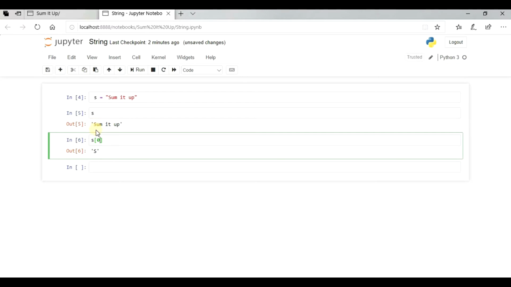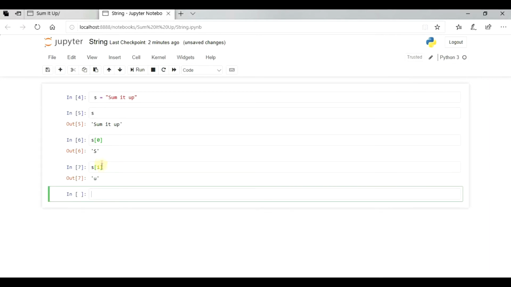Same again, if you want to print the second letter, you can write s of 1. The moment you do s of 1 and press shift enter, it will give you the second letter. So the one thing to remember is that indexing starts with 0.